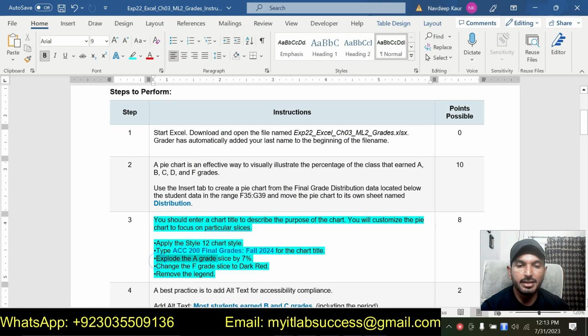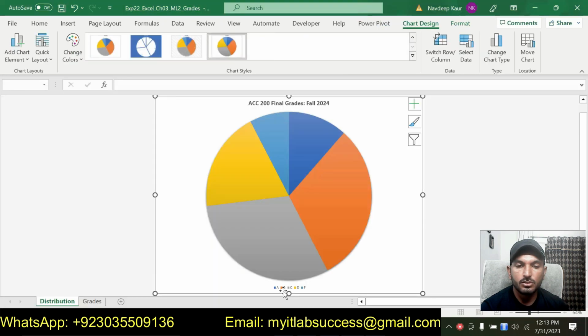Then explode A grade slice by 7%. So A grade slice by 7%. This is the A grade slice.